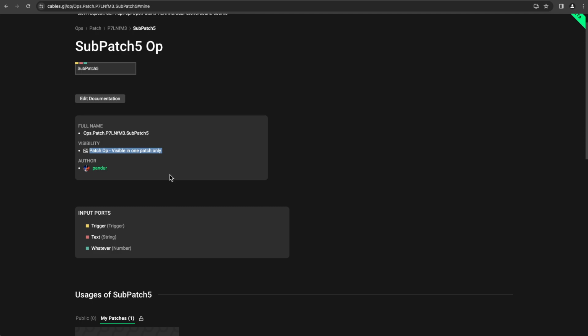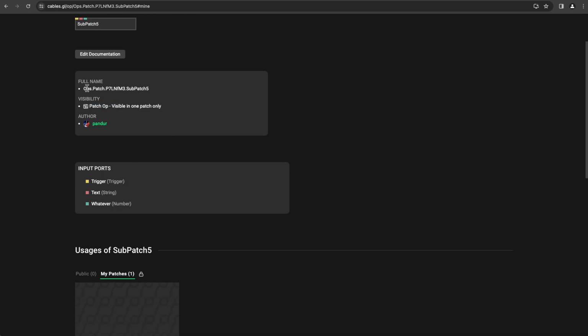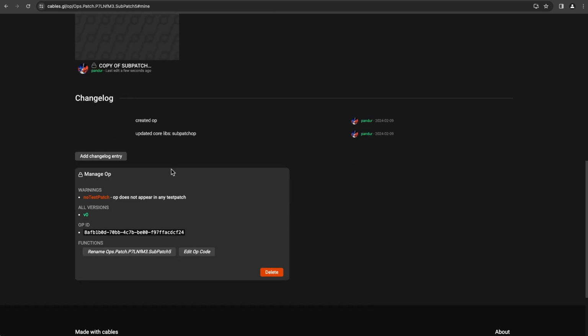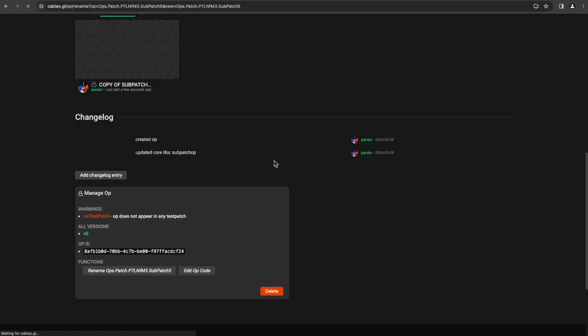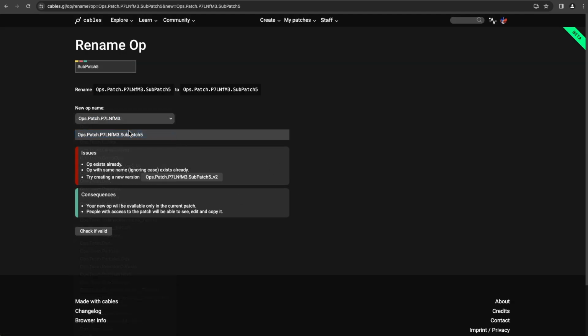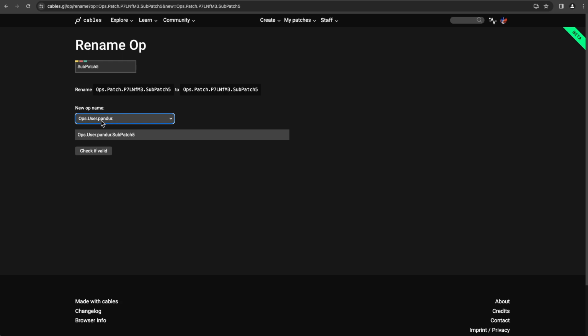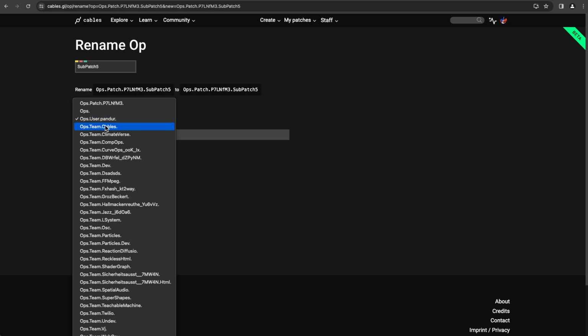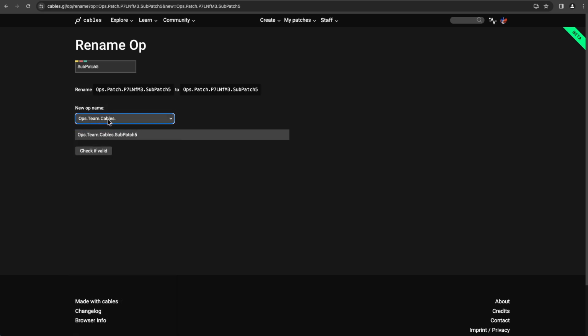If I want to use this in other patches, I have to rename it so that it has another namespace and not ops patch and then the patch ID. So I can click here, rename, and then I can rename it. For example, I can put it in my user namespace. Then I could use this operator in all my patches, or I can say I will add this operator to a team. So everybody in this team can now use this operator in all the team projects, or maybe they can also edit it if they have write access to this operator. So this is how you can create a new op by patching and then share it with your team members, and then everybody can use it.